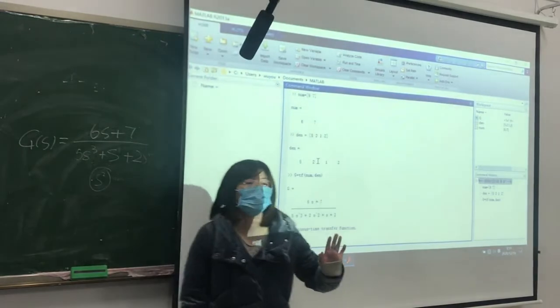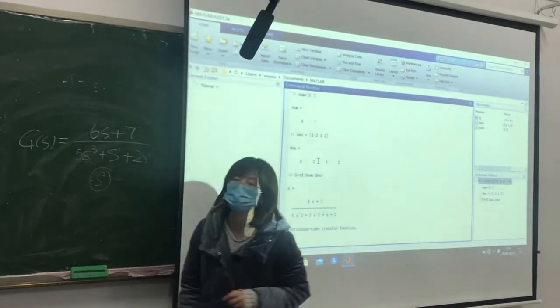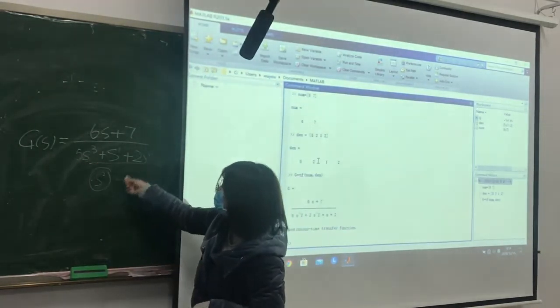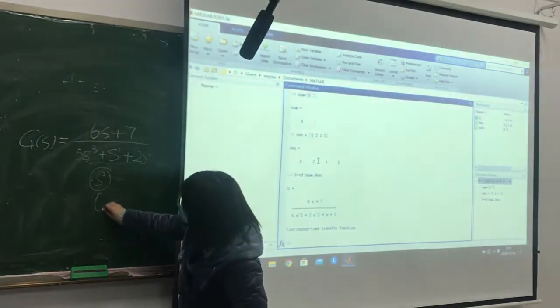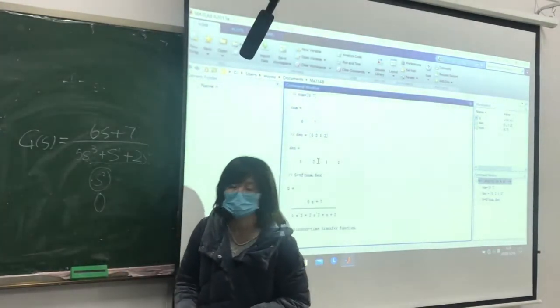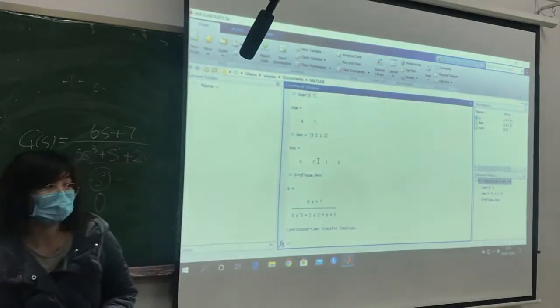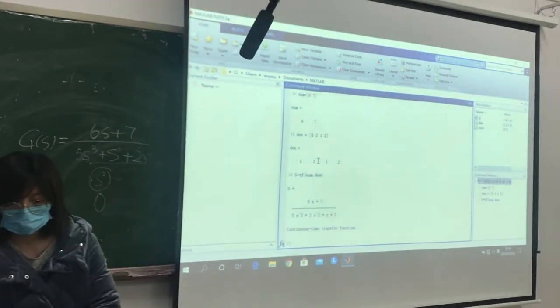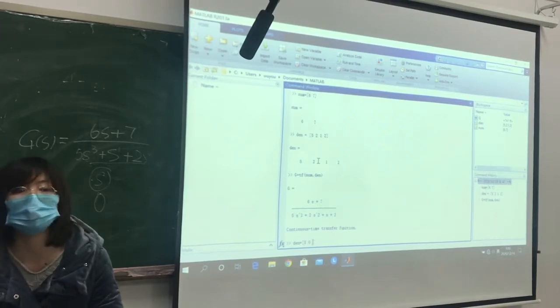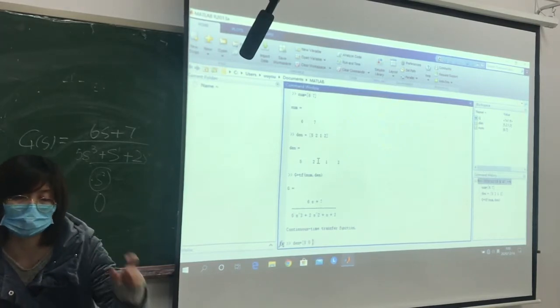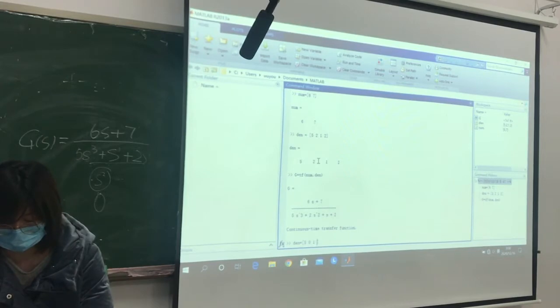Remember, if according to the order of S there is some order missed, then you put 0 instead. So if you want to type this, because for S squared you don't have a square term, you type 0 instead, and 1, 2 still.